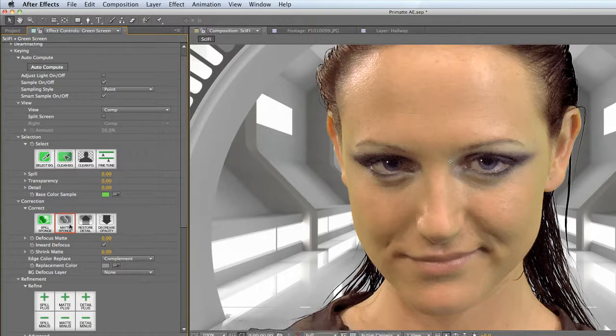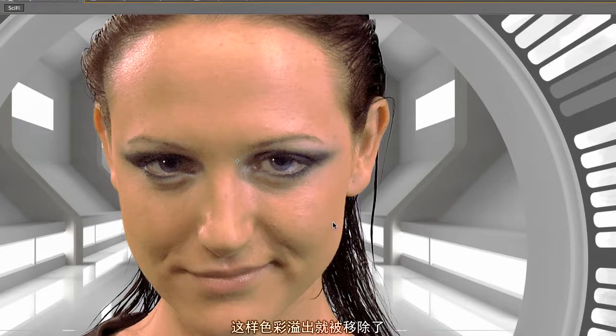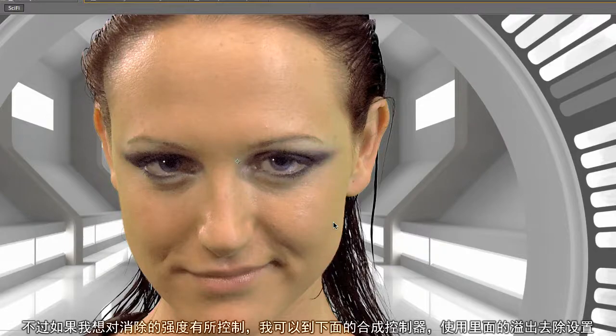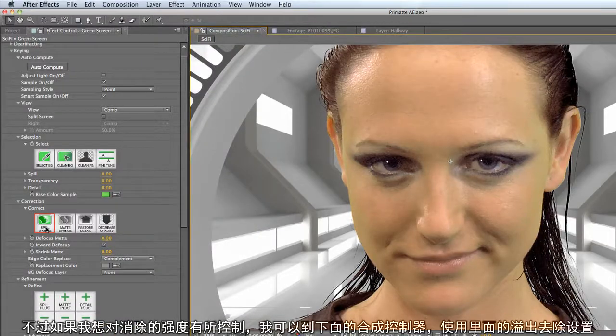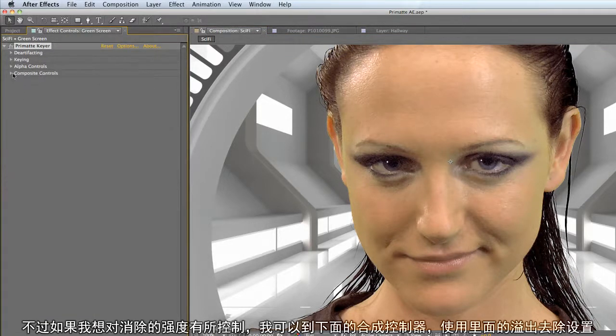I can go up to the correction tools and I can choose spill sponge. This lets me draw over the spill using the point sampling method, and the spill is removed. But if I want more control over exactly how much of the spill I want removed, I can scroll down to the composite controls and use the spill killer settings.